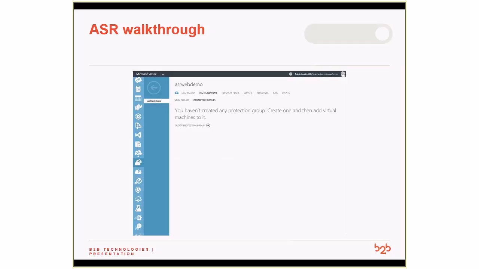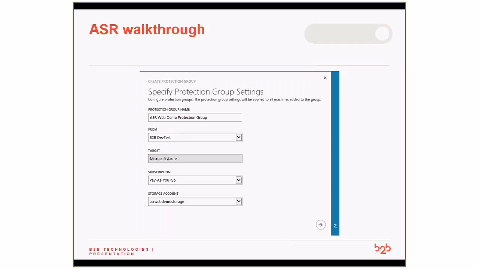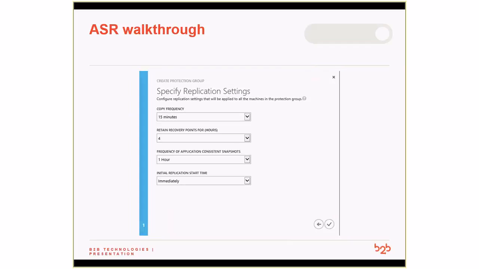We'll be prompted to create one since none exist. So we're going to name it. We're going to give it the Hyper-V site, which we've already configured in the portal. We're going to give it the storage account that we created as well. Click next. And so this is where we set our actual Hyper-V replication settings.